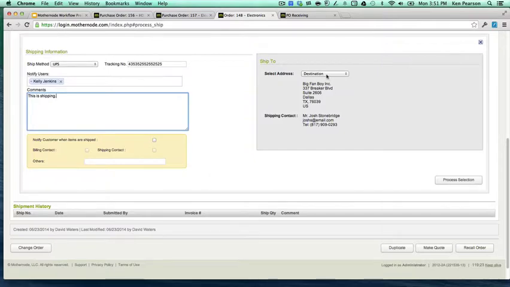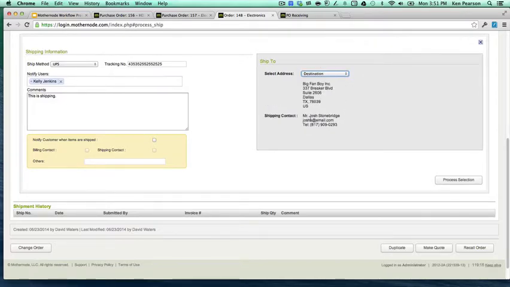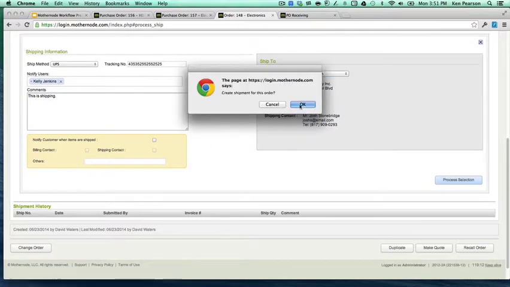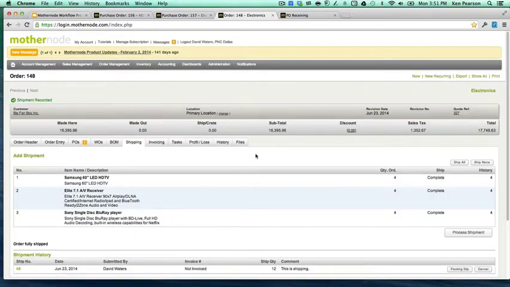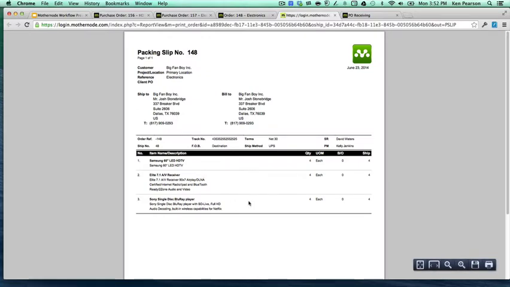I have the destination email address, which was in the quote originally. If I need to override that and change it, I can do that by going over here, putting in even a custom address if I want to. So I have that here, and I'm pretty good with the way this is right now. All I have to do is click process selection. Do I want to do that? Yes. Now down below you can see we have a shipment history. When I click on this, it has the packing slip. Whether or not you use a packing slip that's going directly to install doesn't make a difference. What this is doing is recording a history of what's been shipped.